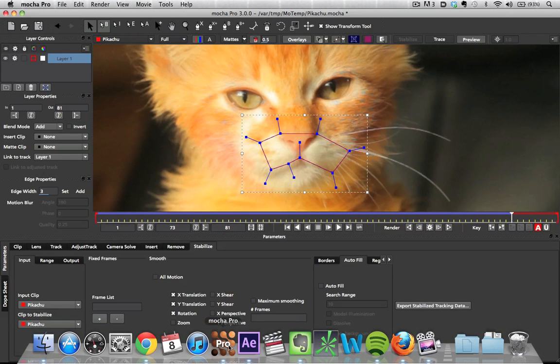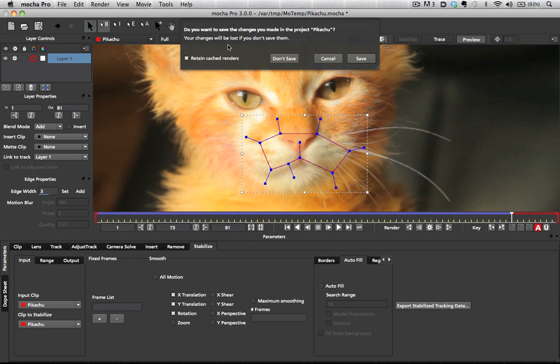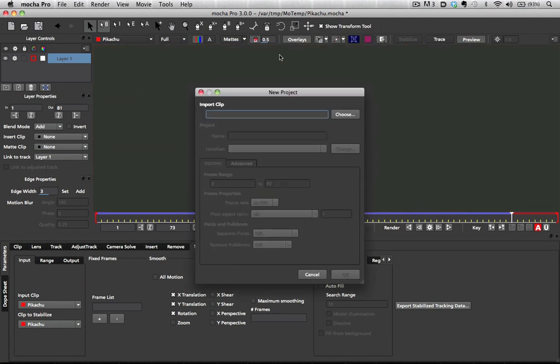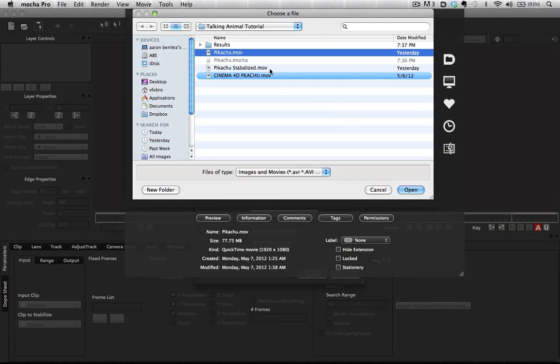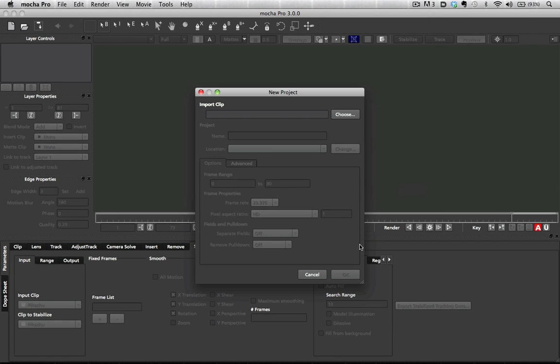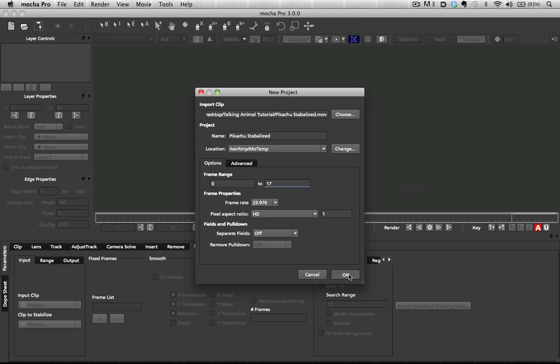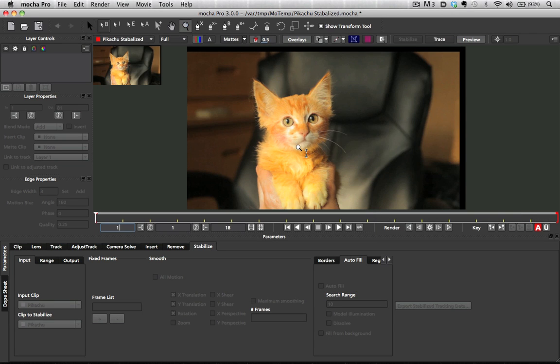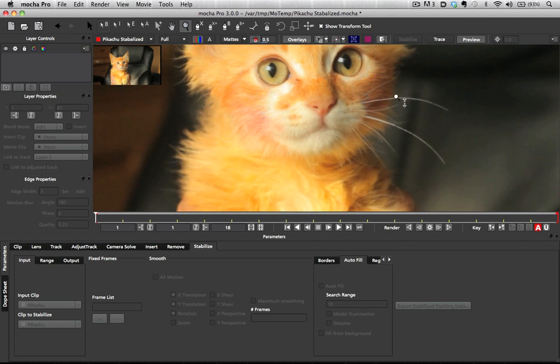And the reason we're going to be exporting this is so that we can bring it back into Mocha Pro. So now we're going to create a new project here. We're going to grab that same clip that we just exported, import it here, and now we're going to zoom in here again on the mouth.